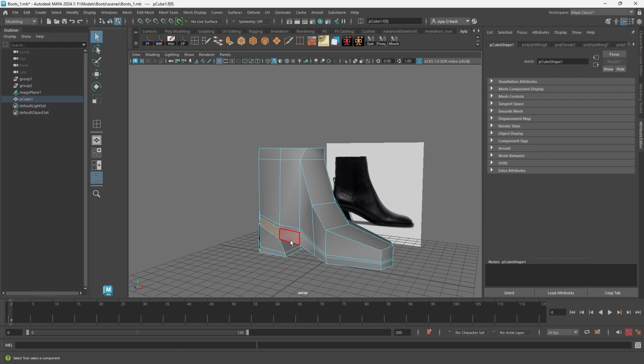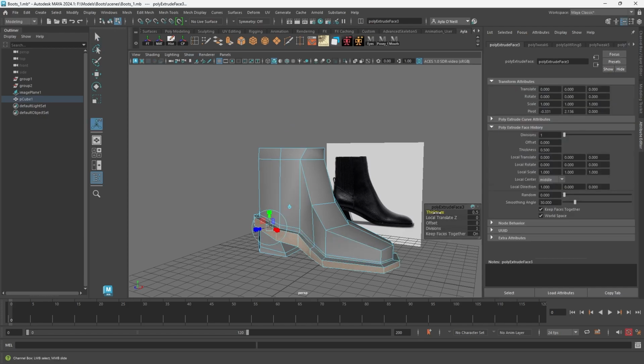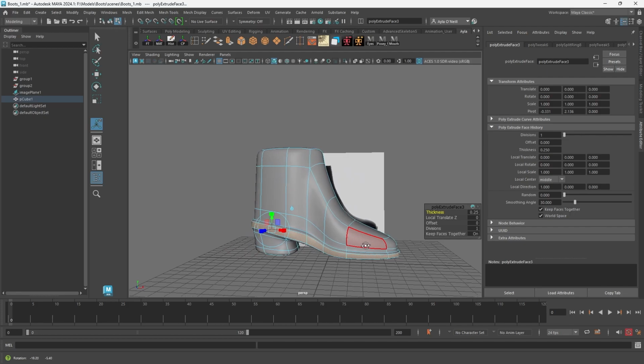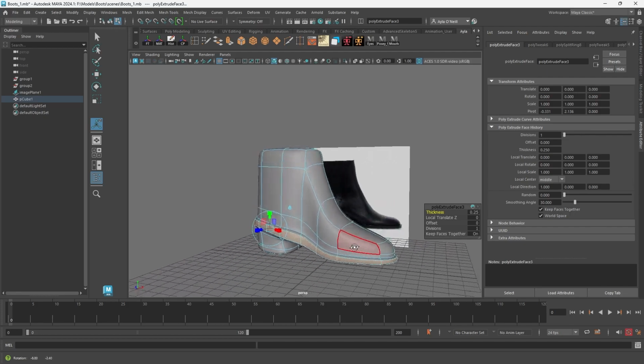Q will get rid of your little gizmo so it's not in the way. Oh, and if I double click 2 faces side by side, you'll select the whole edge. Then I'm going to extrude about 0.3, I think maybe 0.25, 3 to see what it looks like.